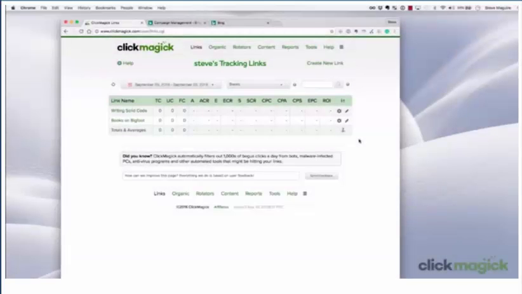Hi, this is Steve, and in this video I'm going to show you how to set up a Magick tracking link in Bing, which is Microsoft's web search engine that competes with Google. Now, there's been a lot of confusion about how to set up tracking links with Bing since they introduced upgraded URLs, but it's actually quite simple to do. Let me go ahead and show you how.